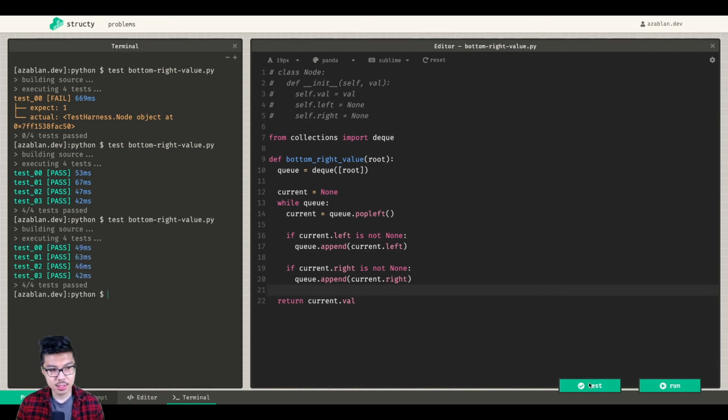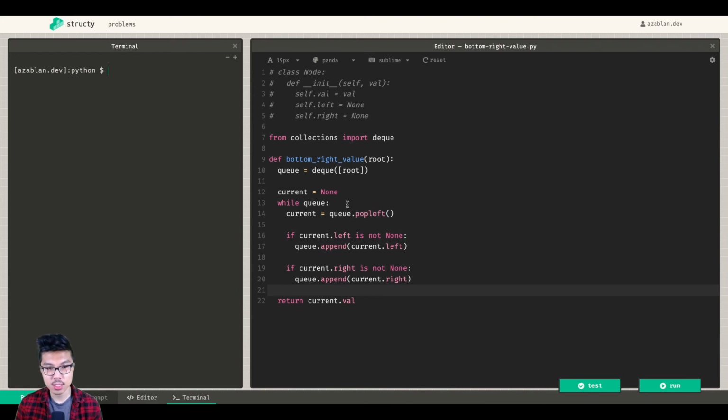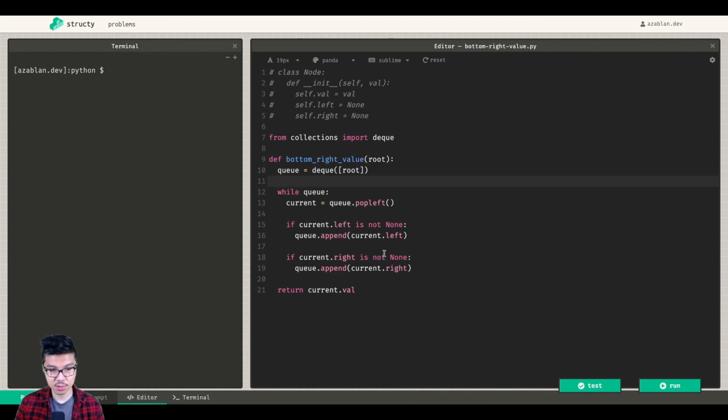If that doesn't tickle your fancy, something else you could have also done is maybe just explicitly check. You know that your algorithm's over when your queue is empty. You could have also just done an early return. So something like this: if the length of the queue equals 0, then you can also just return current.